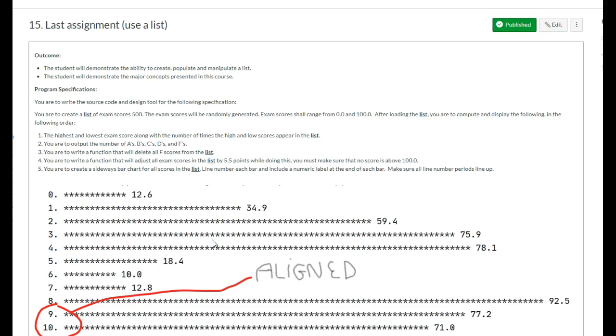I just wanted to quickly at least give you some insight. So you use a list of about 500 scores. This says 500. You're going to randomly fill that list with scores between 0 and 100. And then you're going to do these tasks down here.